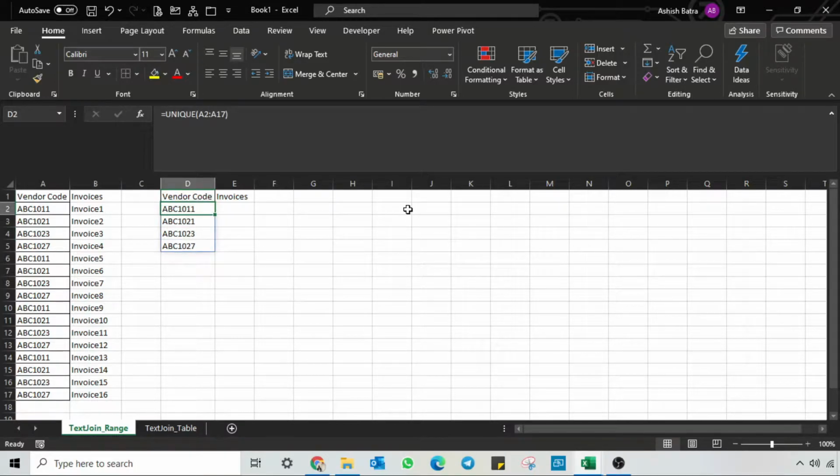Kindly note this is an array. If you want to delete even one entry, you will not be able to do that. Let's try that. I'll click delete and it will automatically come back.